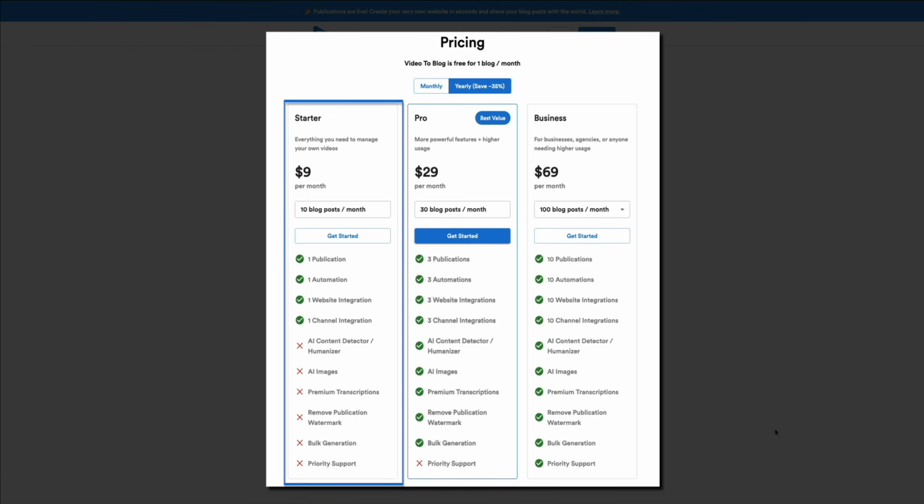As you can see here, the starter plan at $9 per month is great for individual creators managing their own videos. It includes 10 blog posts per month, 1 publication, 1 automation, and 1 website and channel integration. While this plan gives you access to the AI content detector / humanizer, it does not include AI generated images, premium transcriptions, watermark removal, or bulk generation.